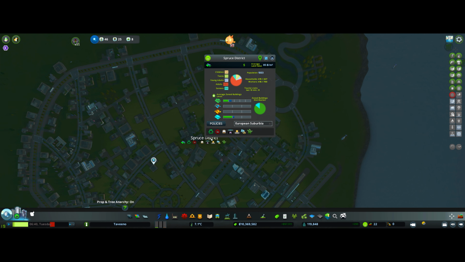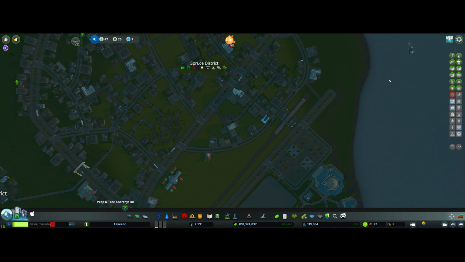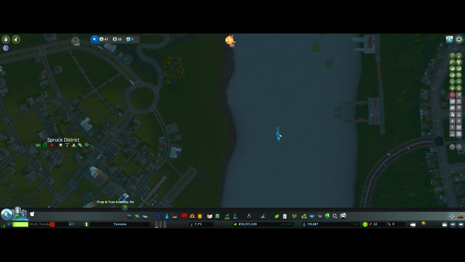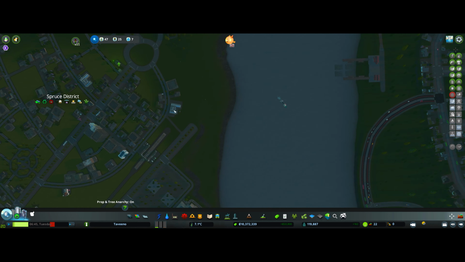What are we doing in the Spruce District at the moment? 1,000. A lot of adults. Mainly residential. We've got some commercial. We've got some offices. I thought I had a small amount of commercial, but maybe it's not being taken up yet. Oh, population is dropping. That is not particularly high. Is that a fisher? Yeah, doing a bit of fishing.